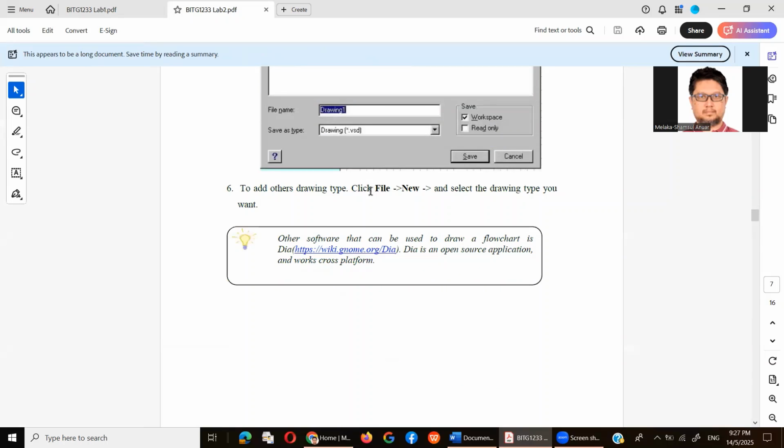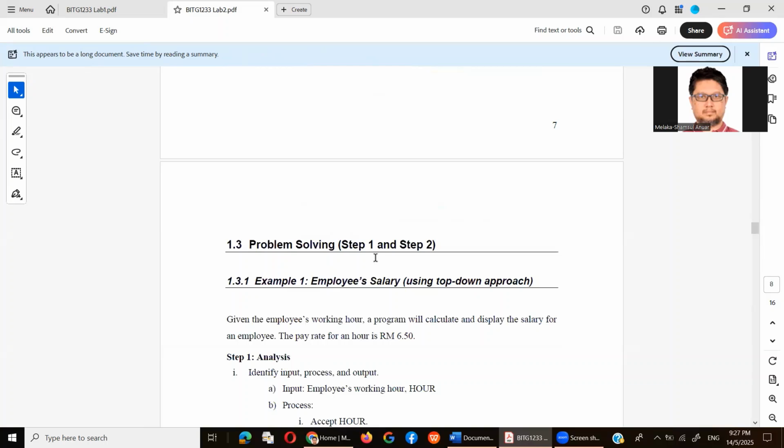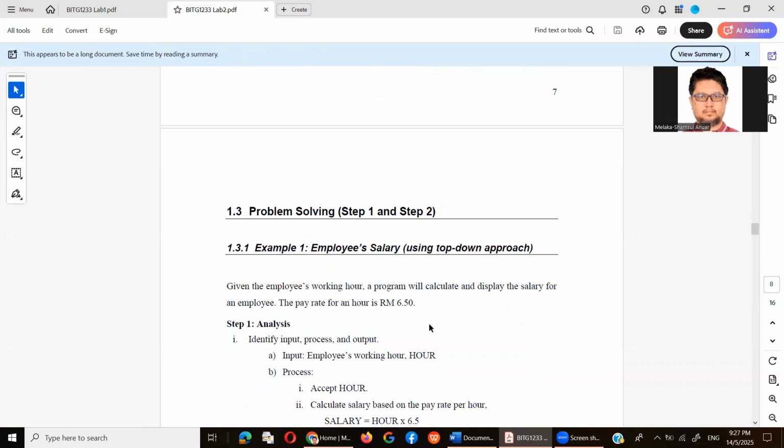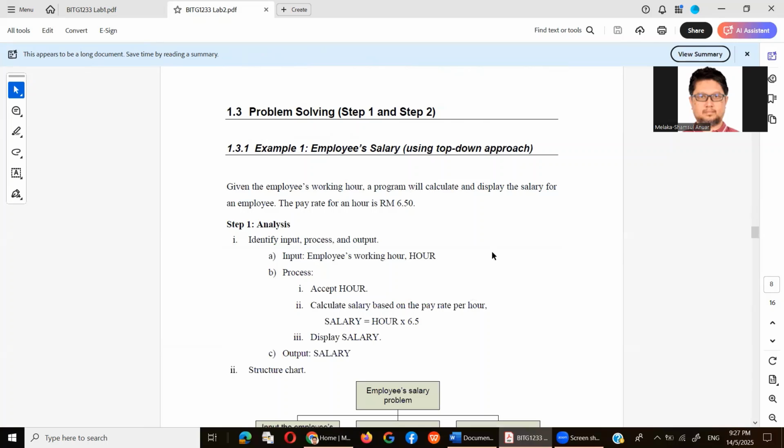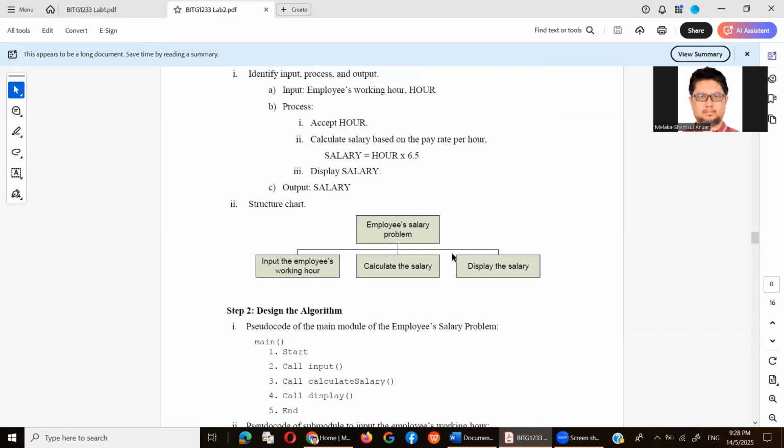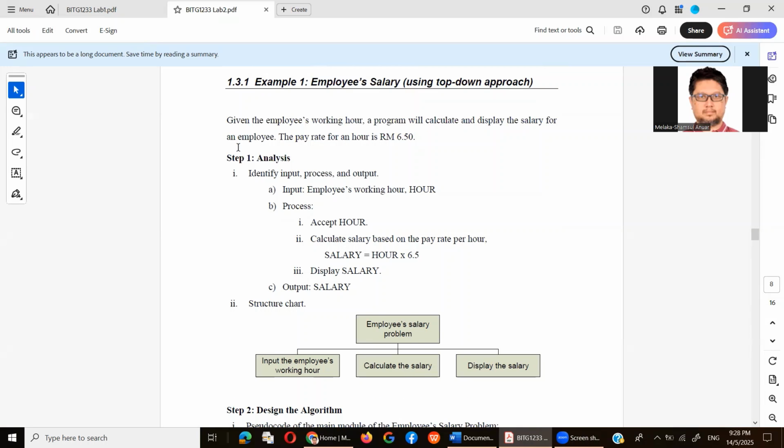So lab 2, same thing. In this video we are going to particularly focus on lab 2, but both lab 1 and lab 2 you should try and do within this 1 week. In lab 2 there are some concepts being introduced, such as solving the problem using top-down approach.